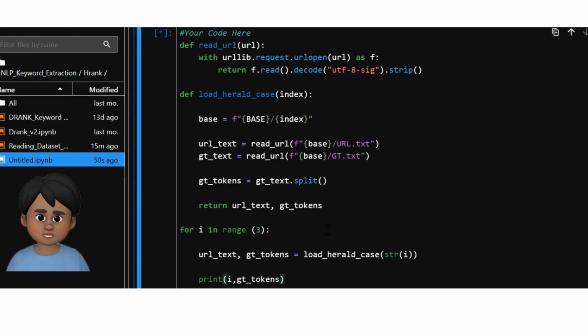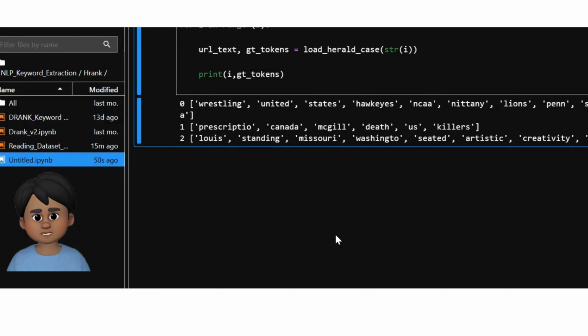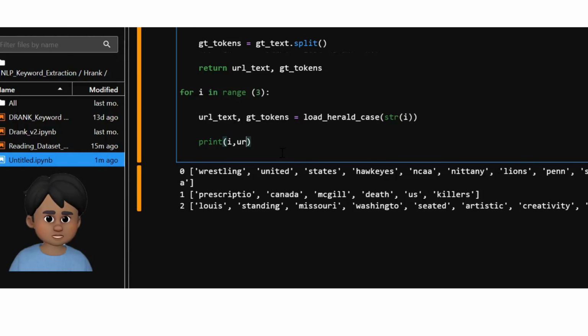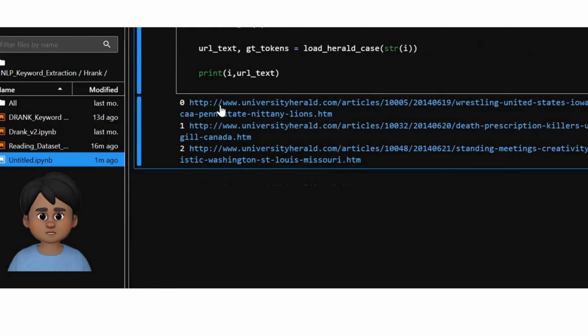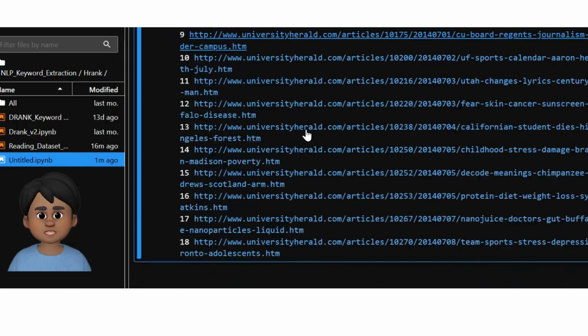So let's check. We have i equals 0 and the ground truth for this URL, i equals 0, 1, and so on. We can also check the URL text. So we have all those URLs, and we can say 300 goes all the way.